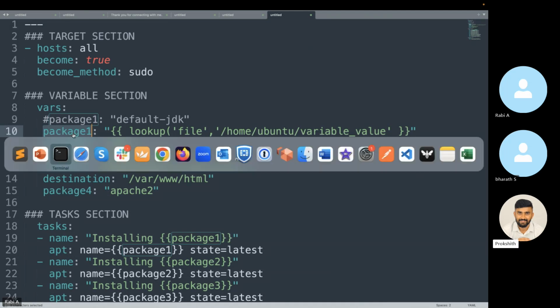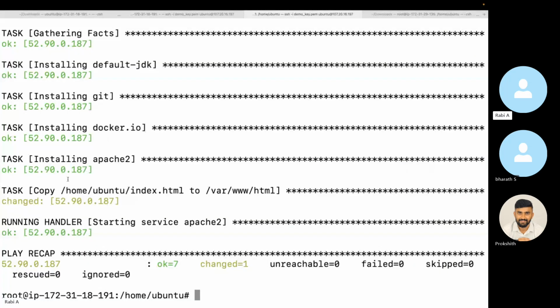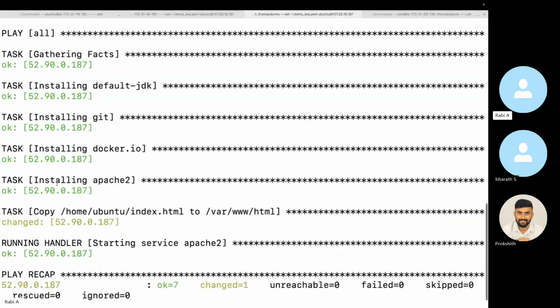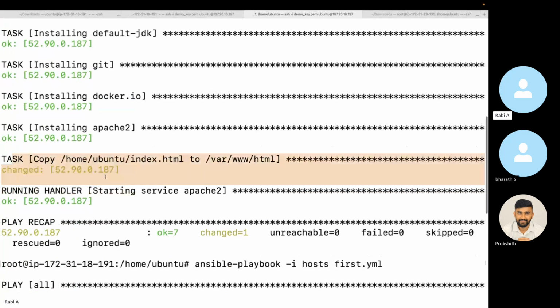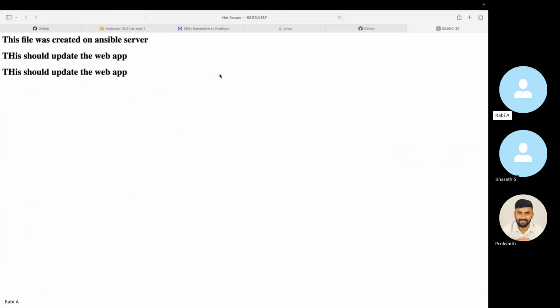Yes, Ravi. Okay, so coming back to this dry run, you can see I still got the same output. Here also it should change, here also it should change, but if we look at the actual server, my file will be updated. That's your dry run. Clear? Yes, Ravi. Okay.